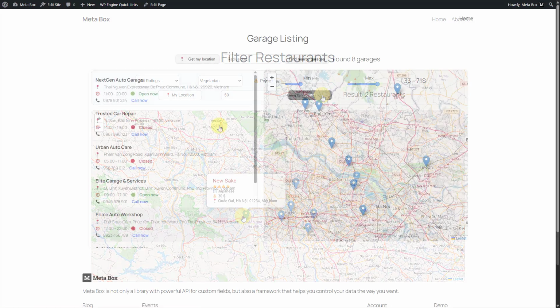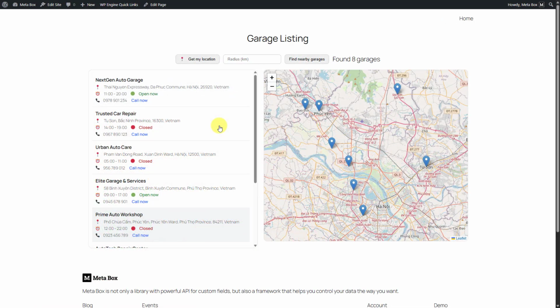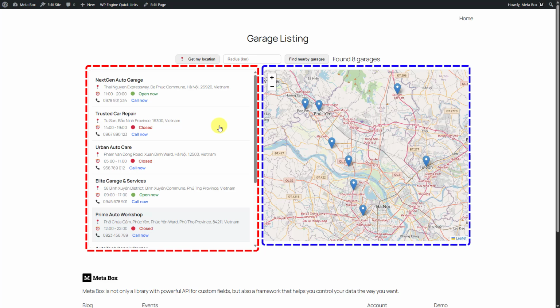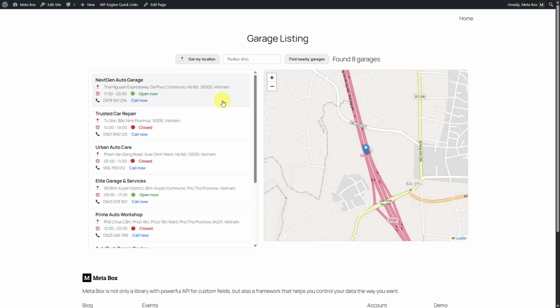However, this tutorial has some differences from it. The first one is the layout of the page. Besides the filter, this page includes two columns. One is for the list of posts, the garages, and another to show the map and the search results. They interact with each other in real time. Specifically, when you click on a post from the list, the map will focus on that location immediately.